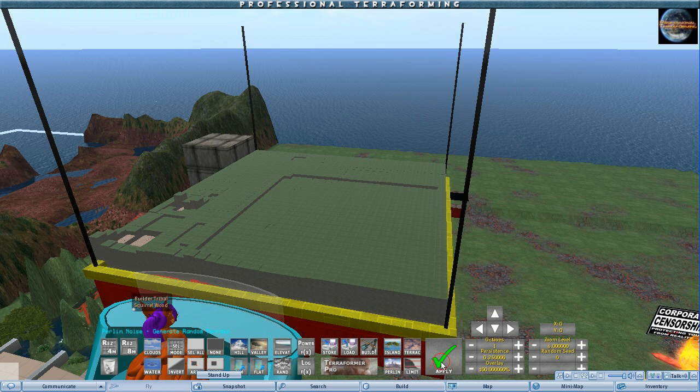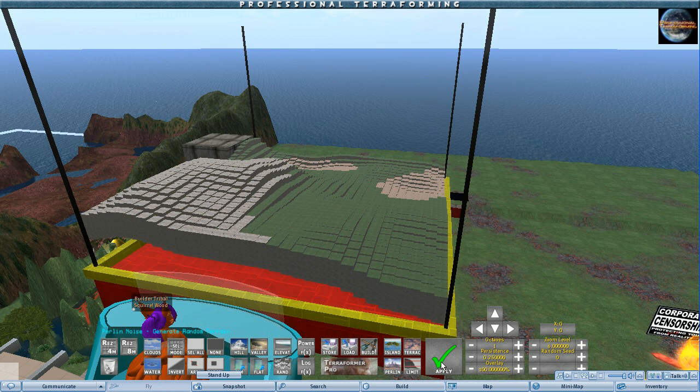Click the icon labeled Purlin. Then click the icon labeled Apply. Now, this resembles some interesting terrain.